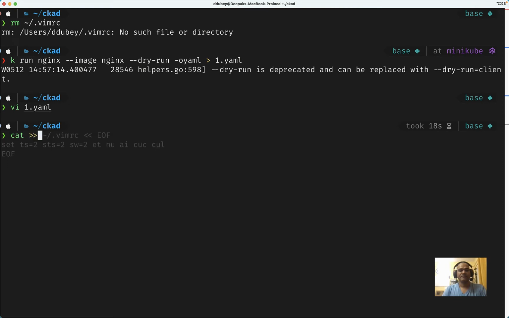Okay, so I'll create the vimrc file. These are the settings: tabstop, softtabstop, shiftwidth, expandtab, number, autoindent, cursorcolumn and cursorline. So my vimrc file has been set up.